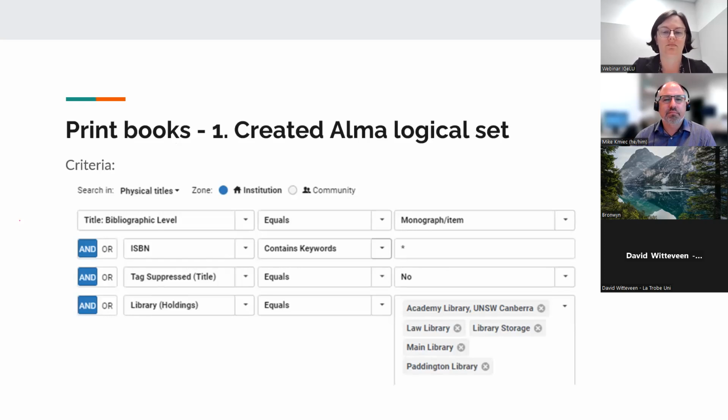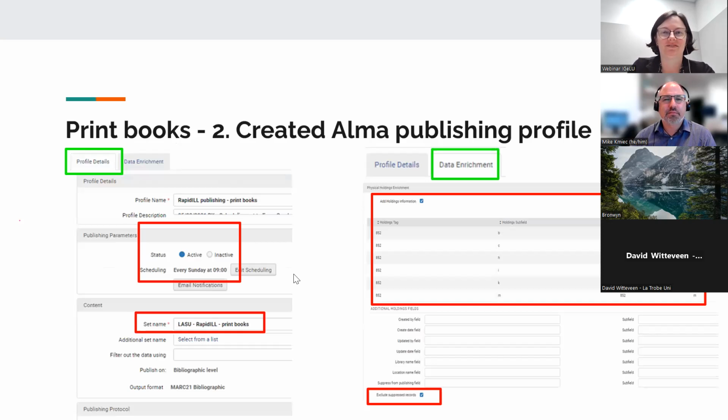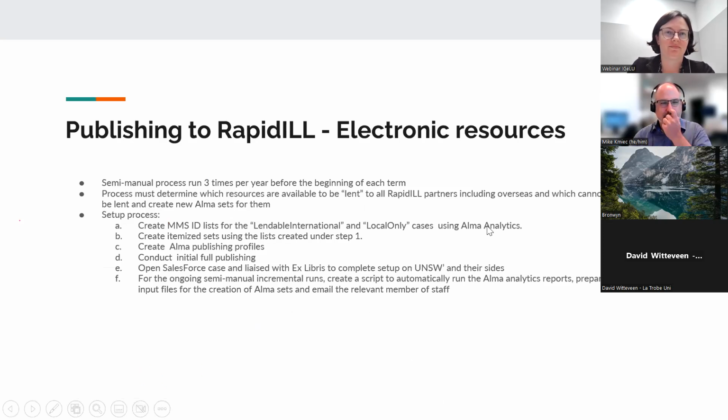I'm not going to talk about the logical set because most of you know all about them. Okay, trying to move on. And this is the publishing profile. I won't talk about it either. I'll just go to the electronic resources.